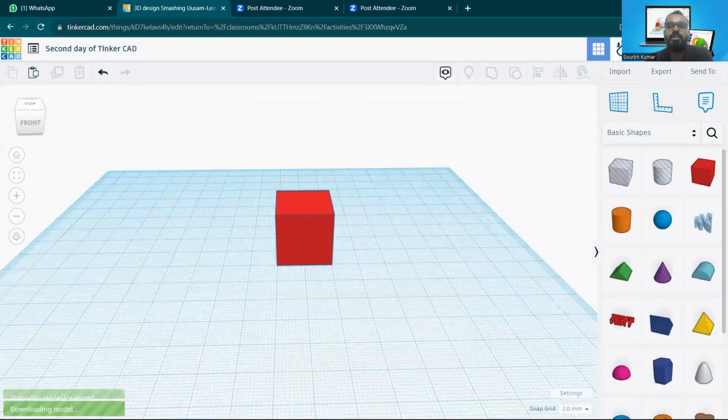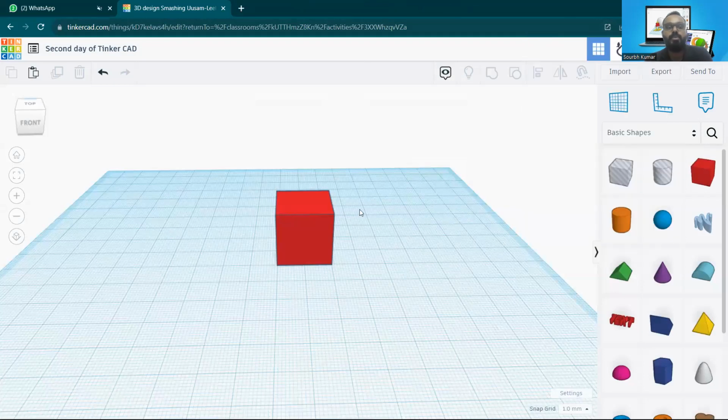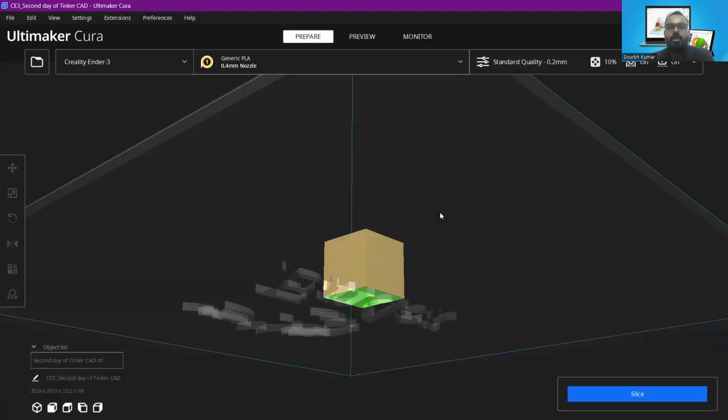So now my model is downloaded, and if I just click on the second day of tinkercad.stl, it will open up the Cura software, which is already installed on my computer. Sorry. So I'm sharing a new screen with all of you. So I hope this screen is visible now, right?